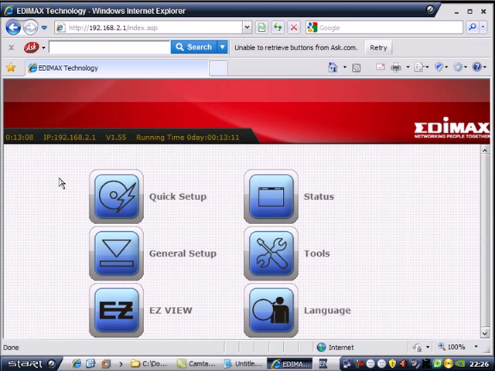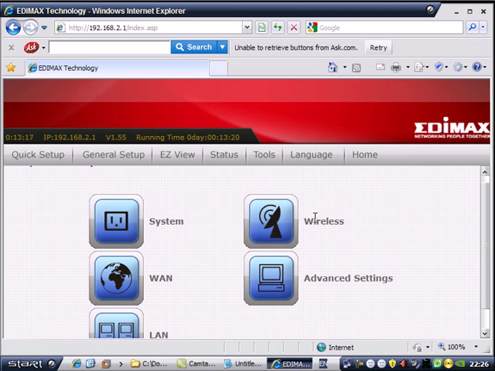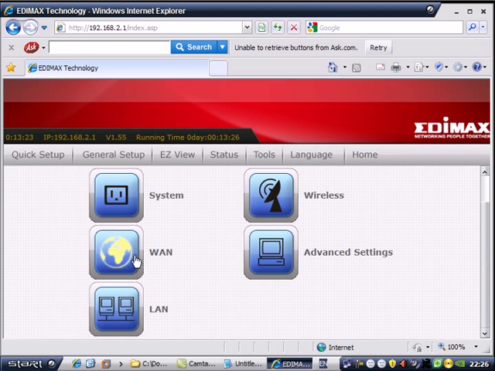Back to the main menu, home, go to general setup. Under the general setup, you can see a system, wireless. This is where you configure the SSID and the security in this area. We're going to check inside the WAN.